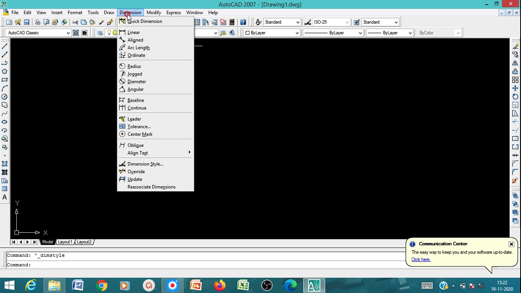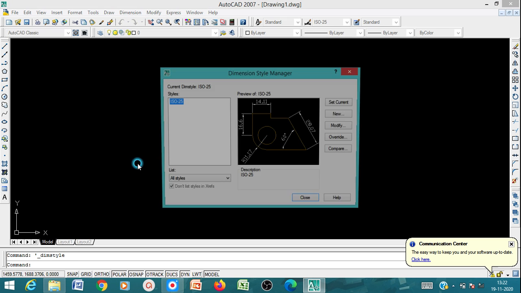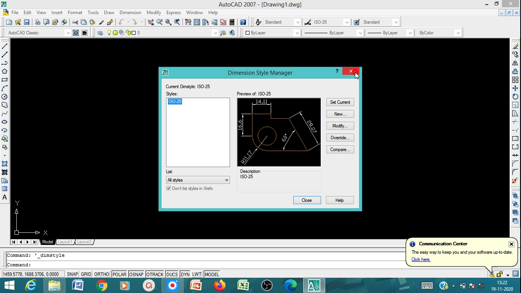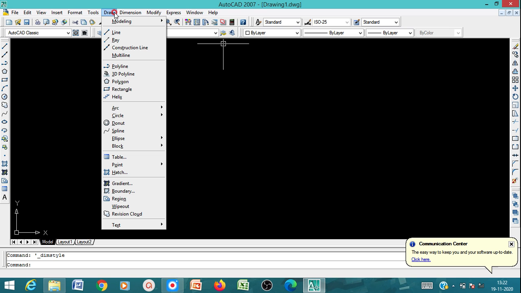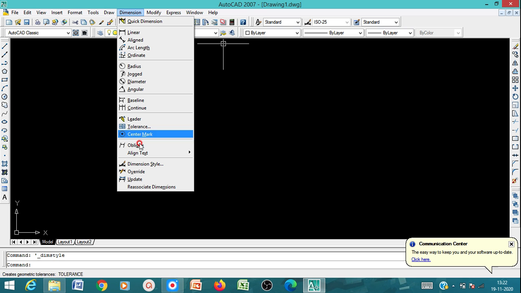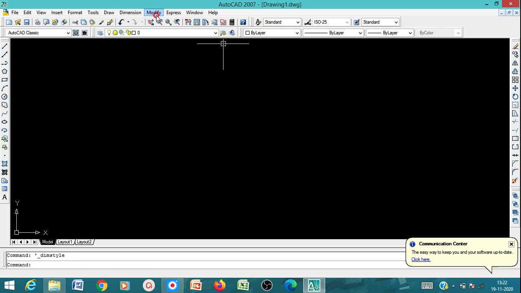Then if you go to Dimensions, if you want to show the dimensions of a particular drawing, you have to use them according to the drawing. We have linear, aligned, arc, everything. We can show it here. Then in Dimensions also we have dimension style. Either you go to Format or you come to Dimensions to get the dimension style. If you click it here, you will get the same. So many options are there in the Draw and Dimensions commands to highlight the dimensions of drawings.